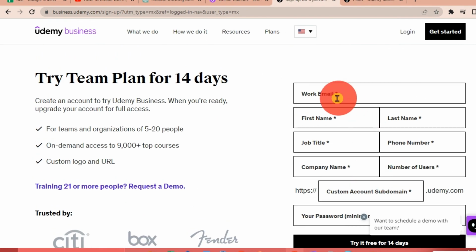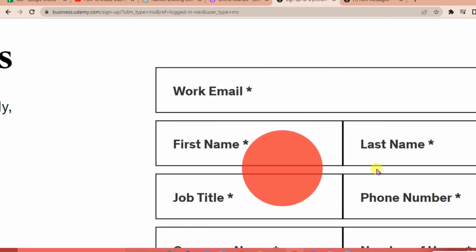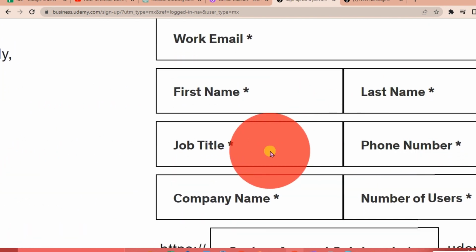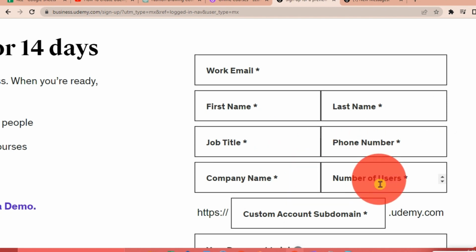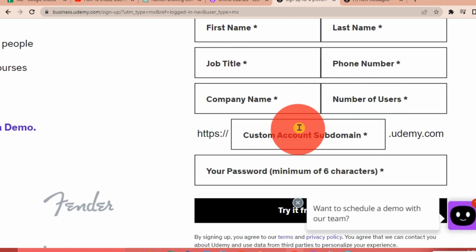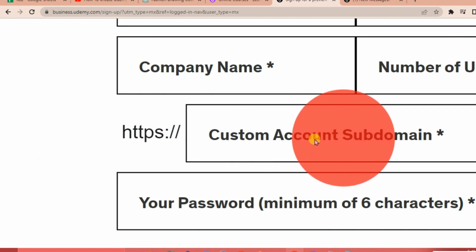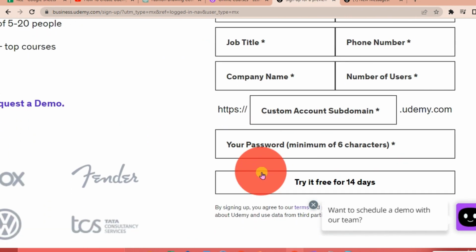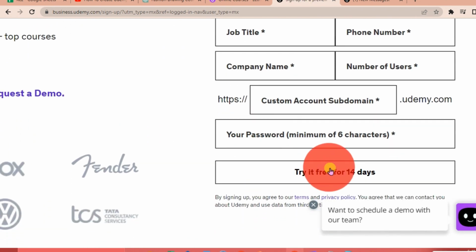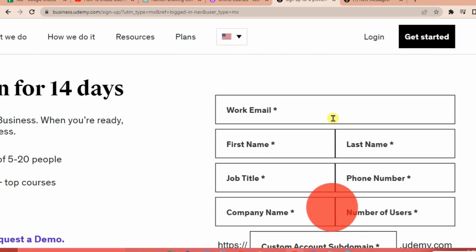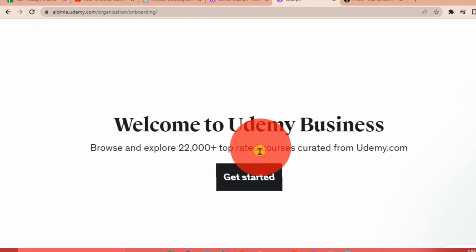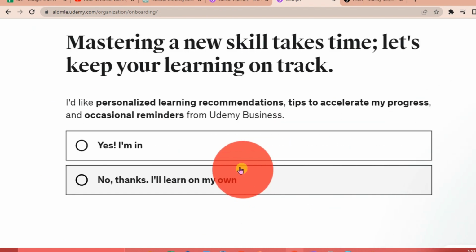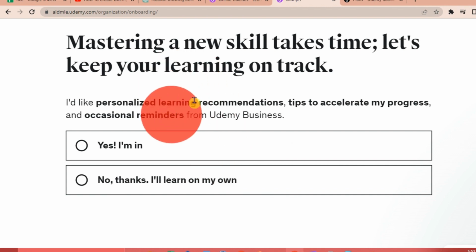We're going to put in our work email, our first name, our last name, our job title, our phone number, our company name, and number of users. And then you can also add your custom account subdomain and your password. Then you can click on try it for free for 14 days. So I'm just going to fill this out. So there we go. We are already in the Udemy Business account.